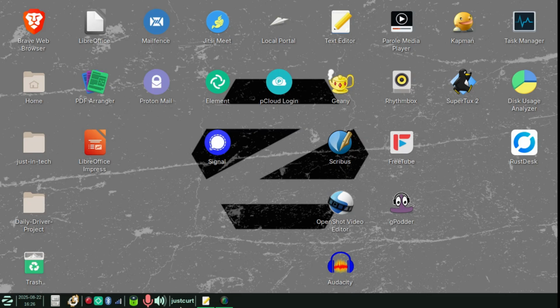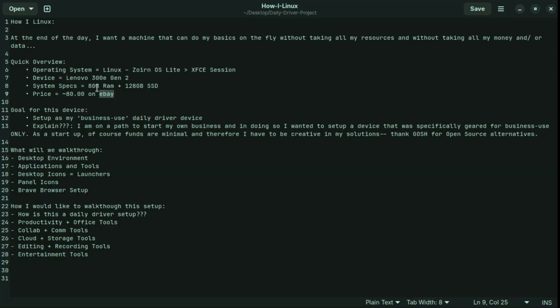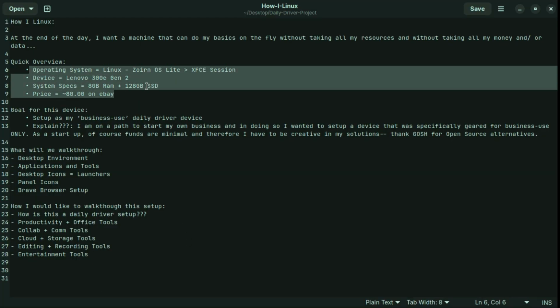Real quick, I'm just going to jump through a couple highlight points right here. I'm running with Linux Zorin OS Lite. The device is a Lenovo 300E Gen 2, 8 gigabytes of RAM, 128 gigabyte SSD, and I did pick it up on eBay for roughly about 80 bucks. At the end of the day, I just needed something that would be lightweight on the resources and would actually let me use all of the basic software that I needed to use day to day.